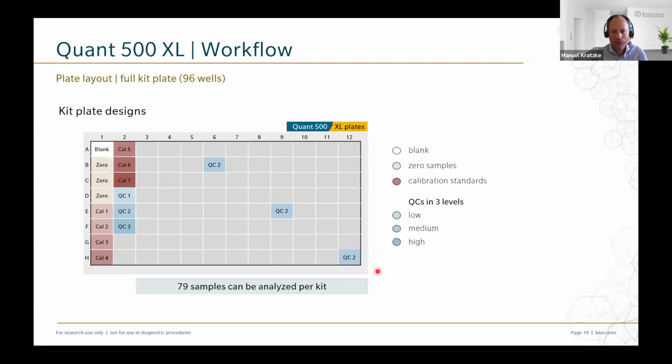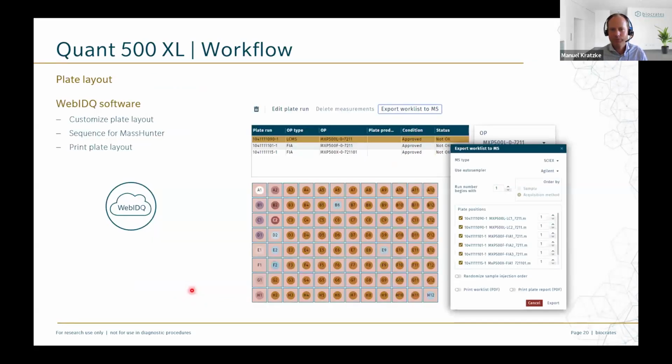These quality controls are used to check the performance of the kit plate and also to do interplate normalization. With the standard layout, 79 samples can be analyzed. The layout can be adjusted to your needs. The layout is designed in the WebIDQ software. In the end, an export is created. You get a printout for the laboratory for preparing the kit plate and also for running the sequence with MassHunter.